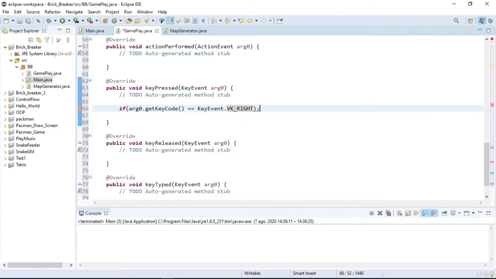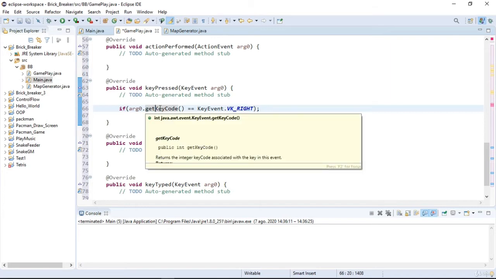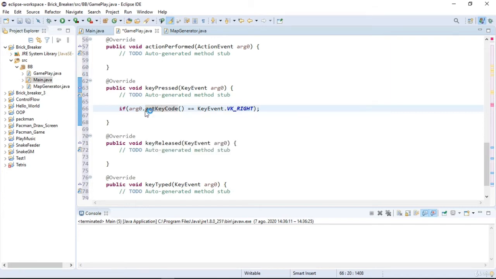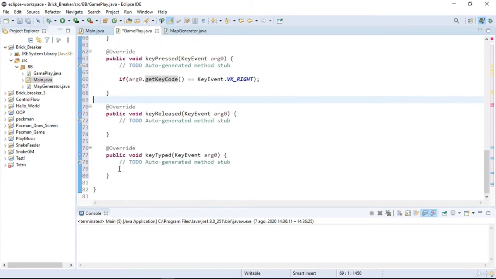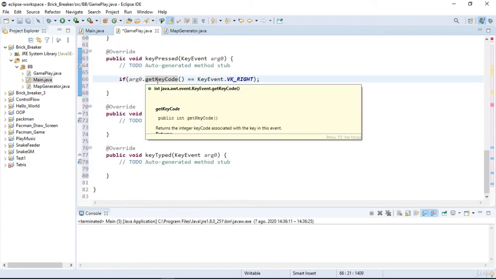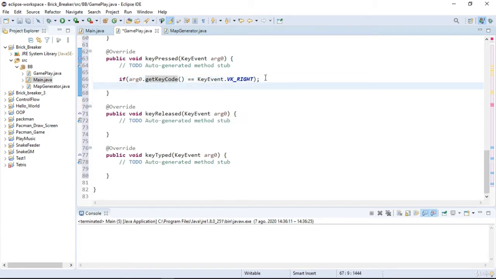What we wrote is, if the argument in our code is the right key button, this function getKeyCode is actually getting the code of the right key. So simply here we check if the selected key is right arrow. And if this is correct, we will do another check.